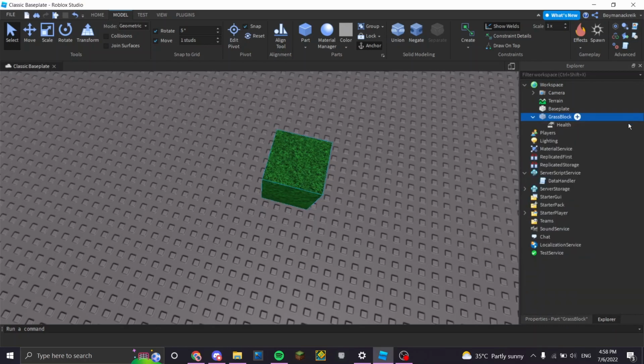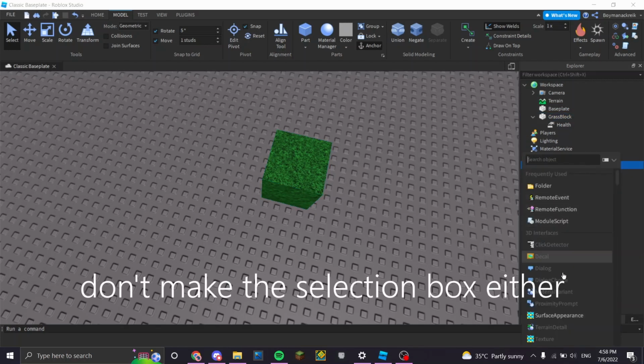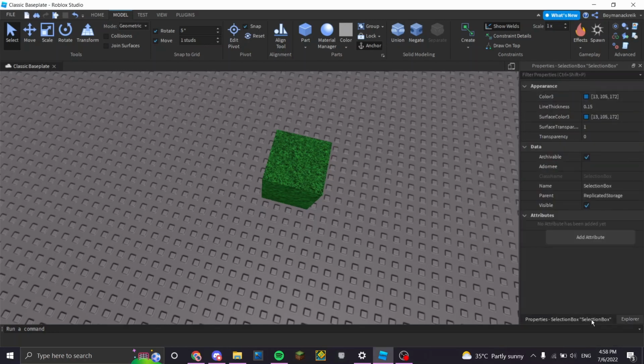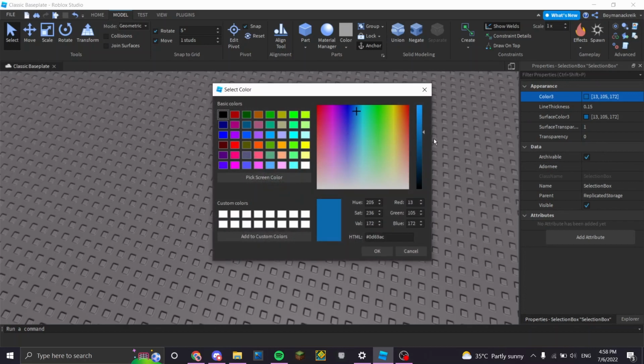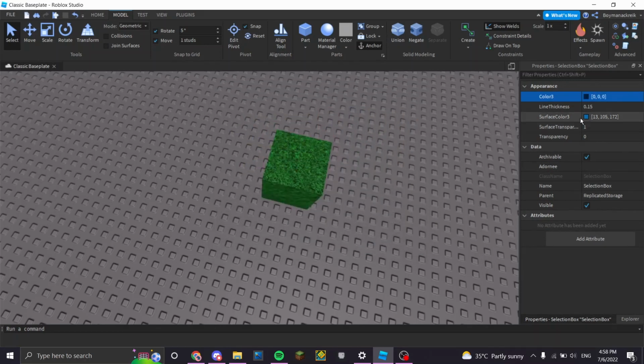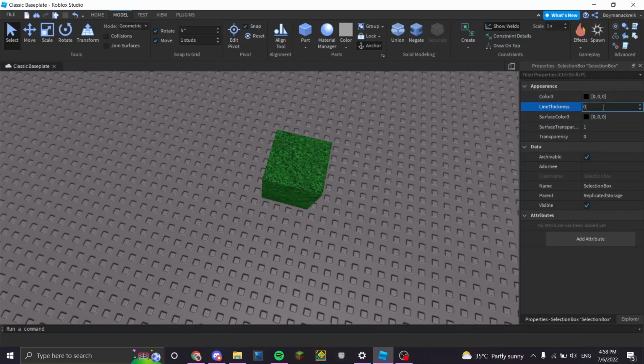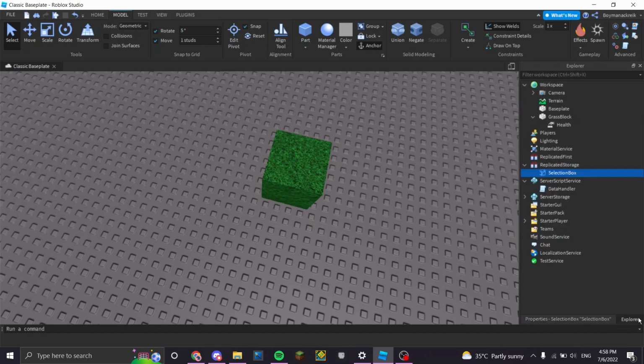Since we've done that, we are going to make a selection box in replicated storage. And this selection box, we're going to color it fully black, just in case I'm going to put surface color too. And line thickness, I think it's good if we put it at 0.01. This should be okay. This should be finished with the selection box.